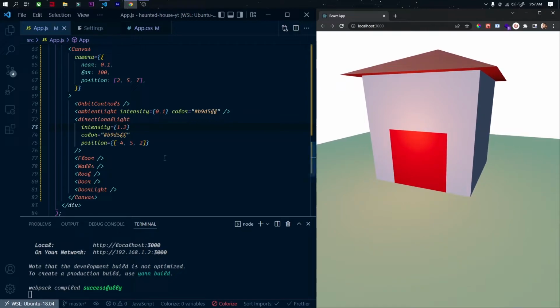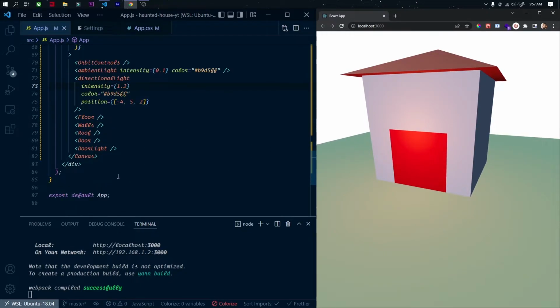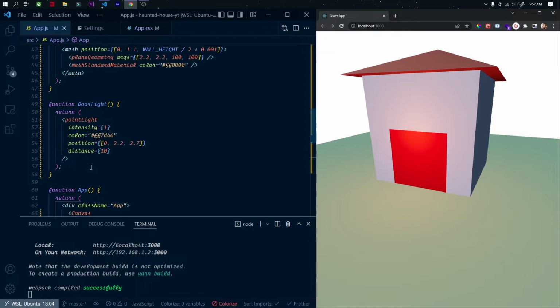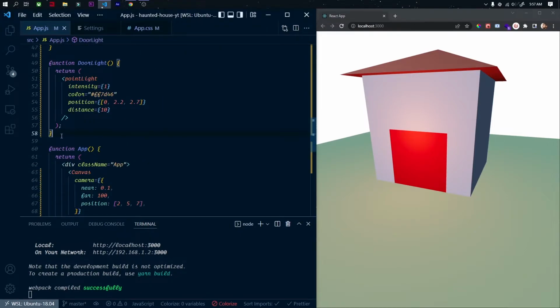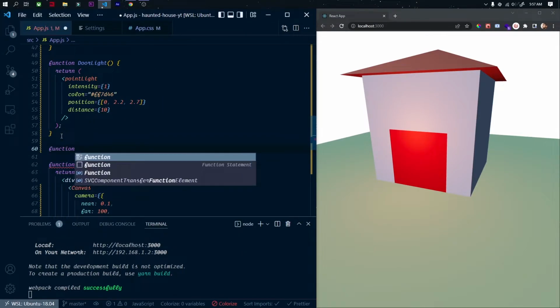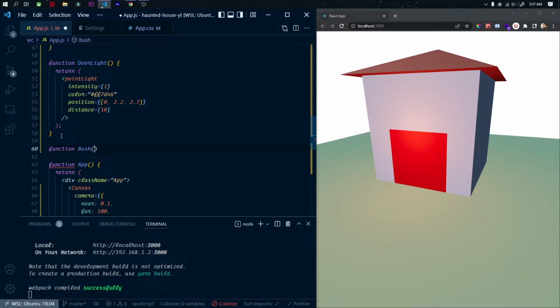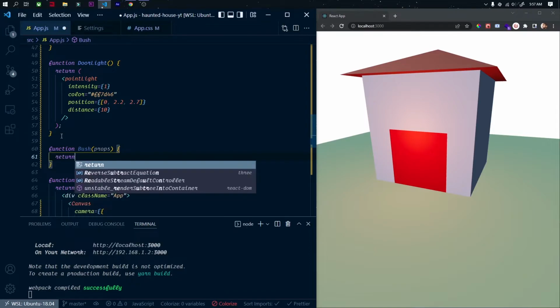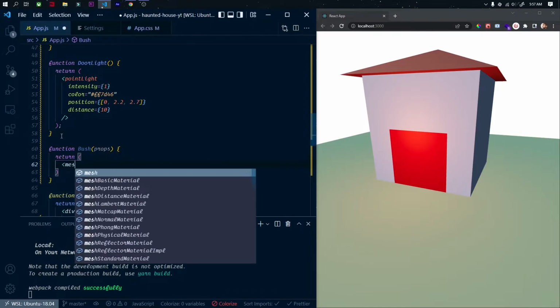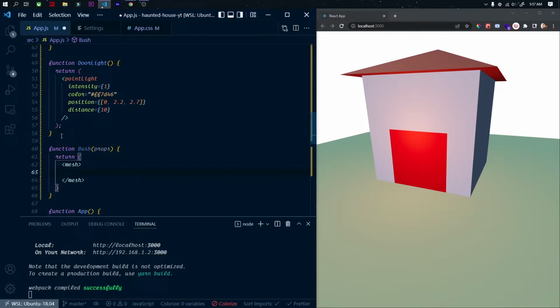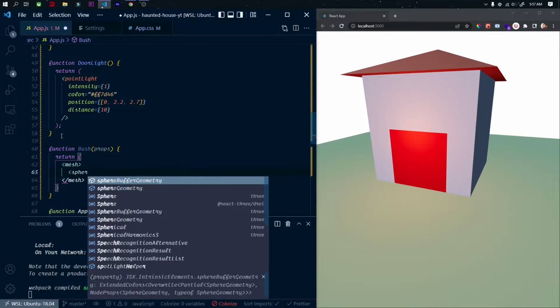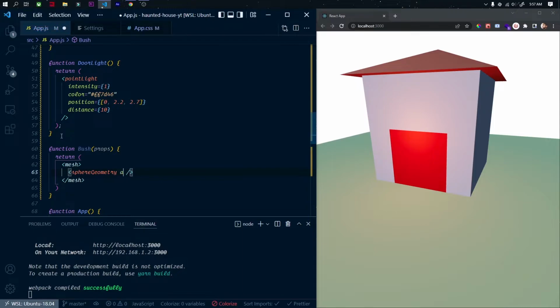Alright, that's it for the door light, and now we can create our bushes. For bushes we need to create a function. Let's name it Bush, and it will receive props. Here we will return a mesh, and we will design the bushes using a sphere geometry.